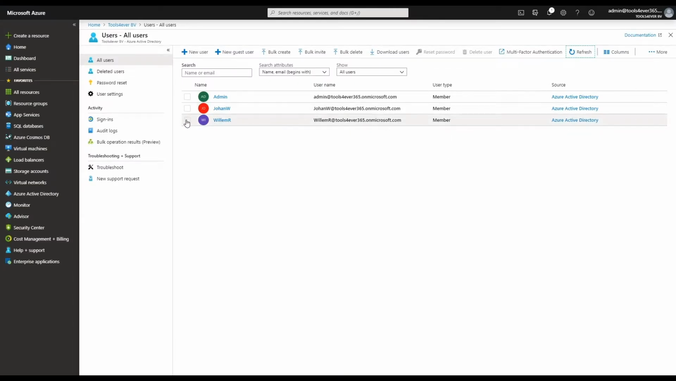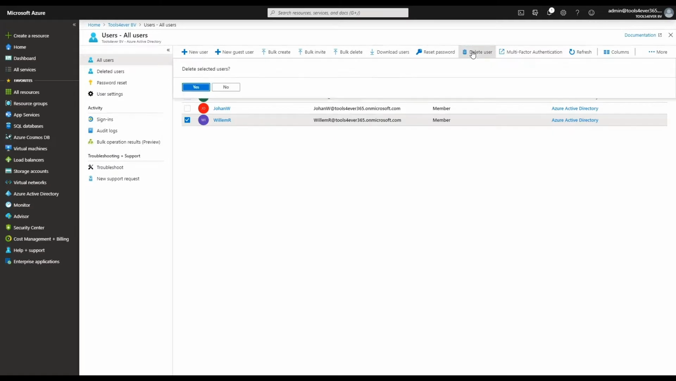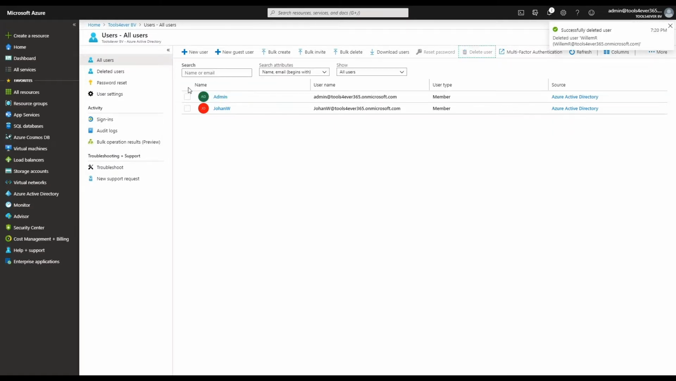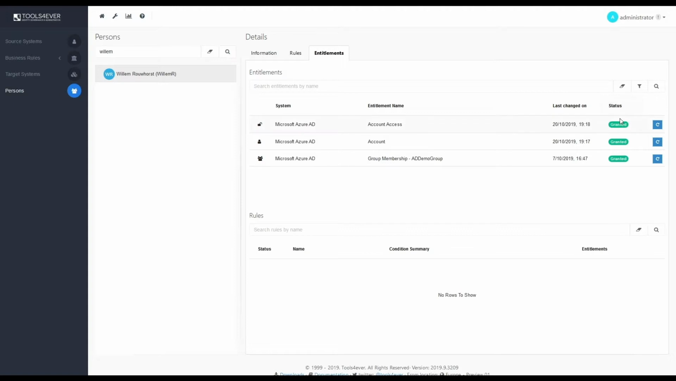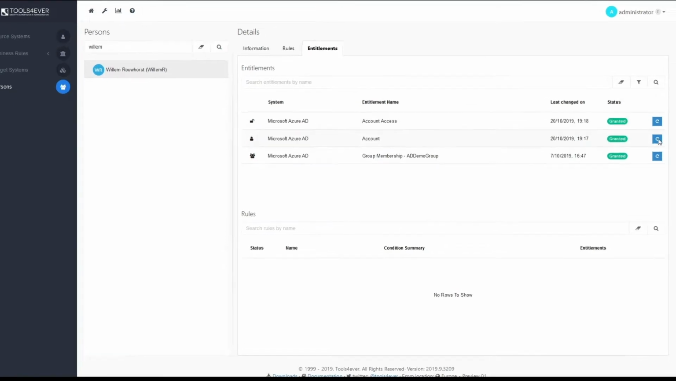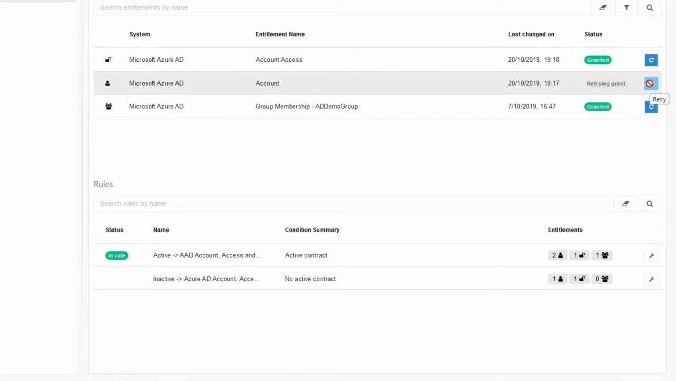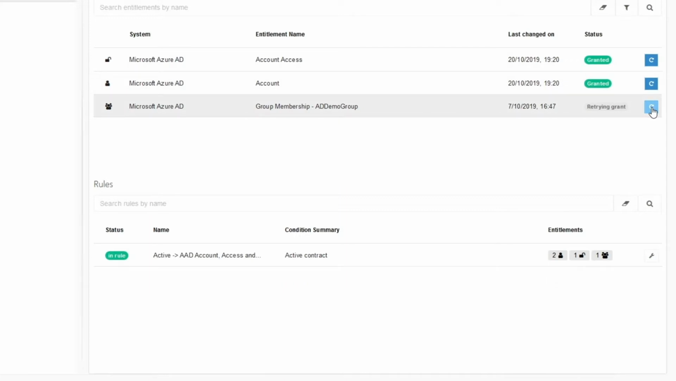So here we can see our user Willem. Let's delete this user, and now we will do a rerun of the granted rule. We go back to the entitlements overview and recreate the account by clicking on the blue icon next to the entitlement. So now the system is trying to re-grant the entitlement or re-executing the rule. We will rerun both the access and group membership as well. So now, all of the steps are being re-executed and the account is completely restored.